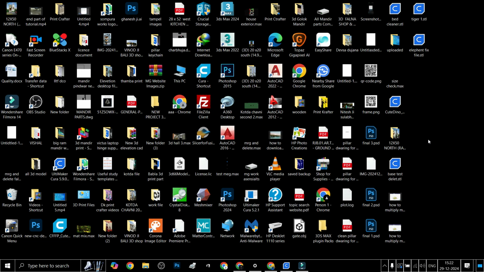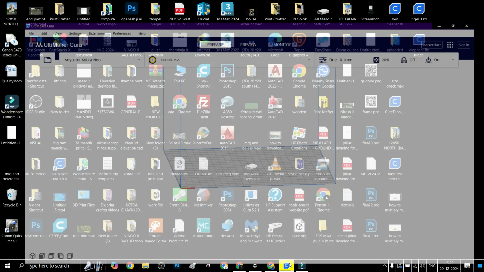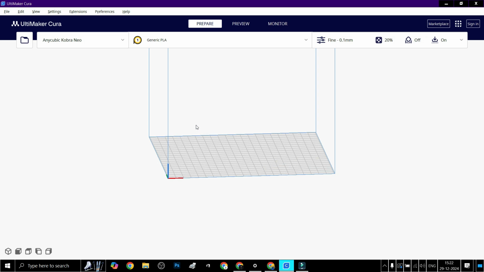I'll show you step by step how to duplicate or manipulate models in Ultimaker Cura. Whether you are creating multiple copies for a big project or testing different settings, this guide will make it easy for you. So first, open Ultimaker Cura, click on file or drag your model file into the workspace.